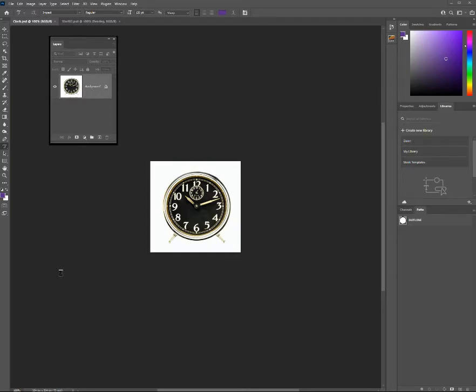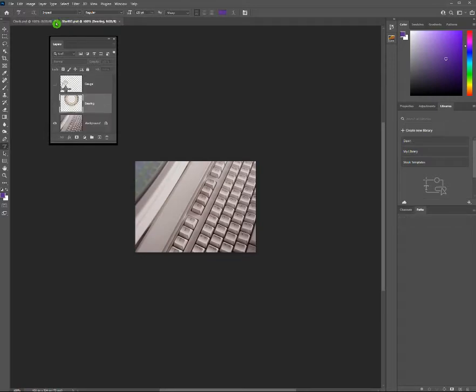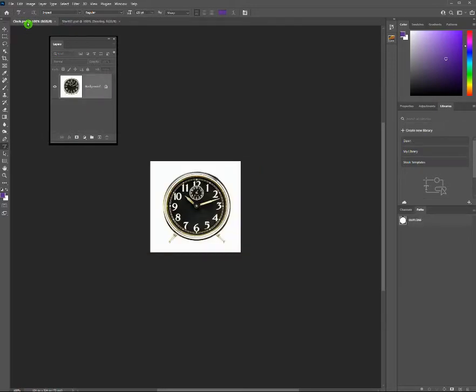Using layers is probably one of the most important things that you can do in Photoshop because it gives you lots of flexibility in your editing. And in today's lesson, you're going to open up two files. One is called start02.psd. The other one is called clock.